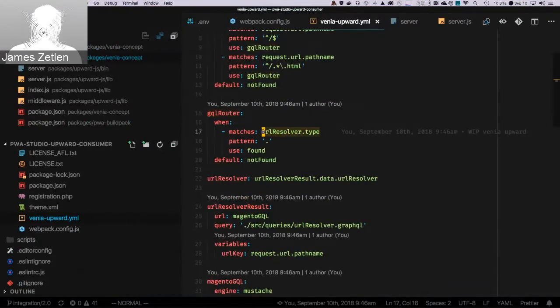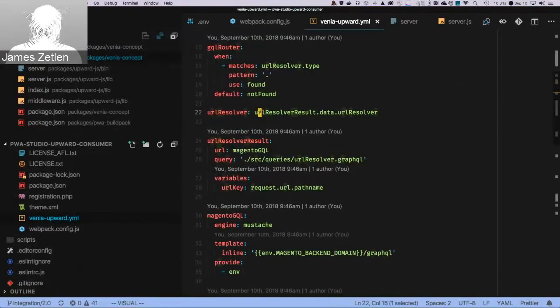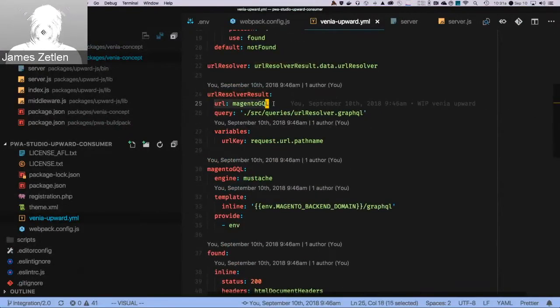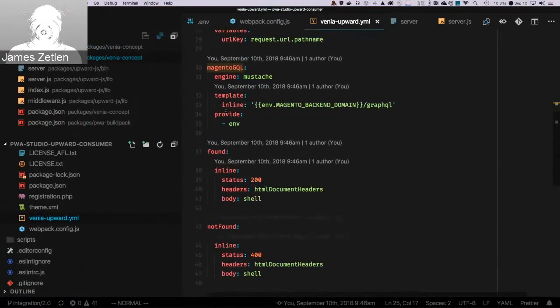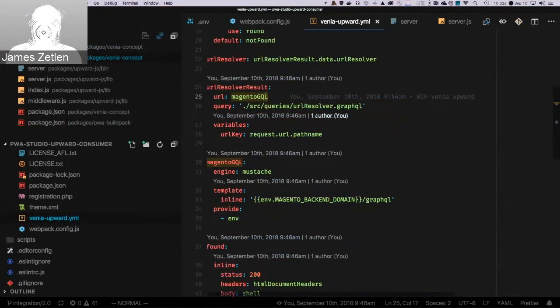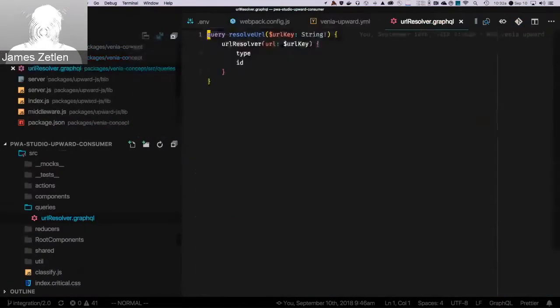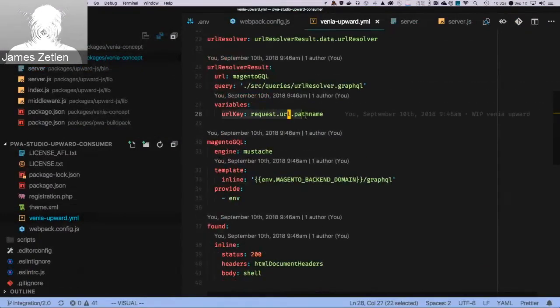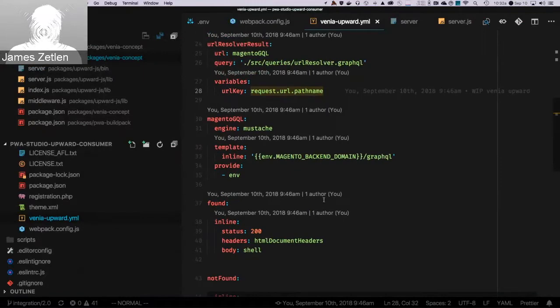The GraphQL router is looking at the type of the resolved URL, which means that it looks up the resolved URL resolver result, which means that it runs a query to the Magento GraphQL backend domain, and then runs the query at URL resolver GraphQL, which it pulls out of this file, and then argues the request URL path name to it as a variable.